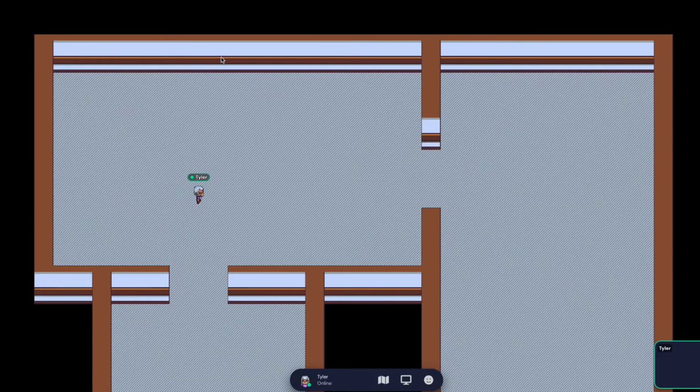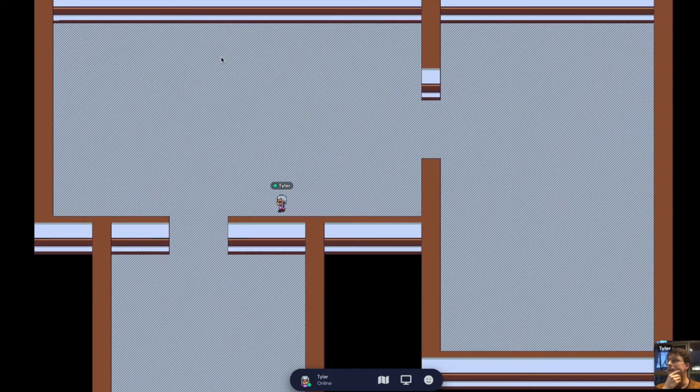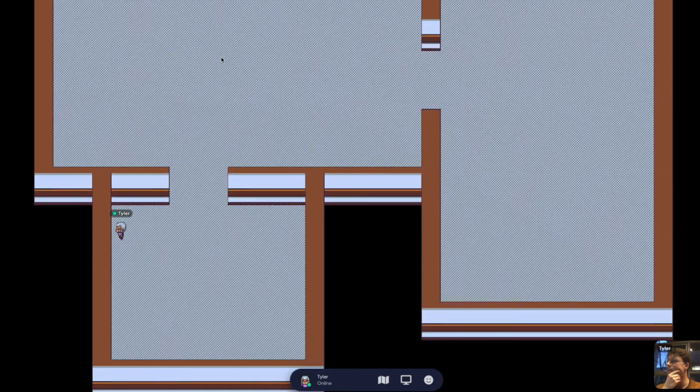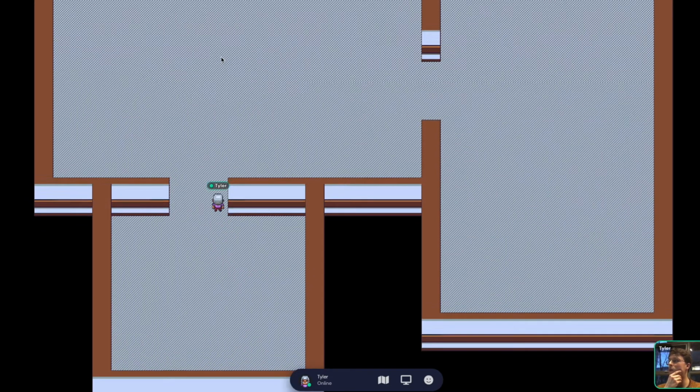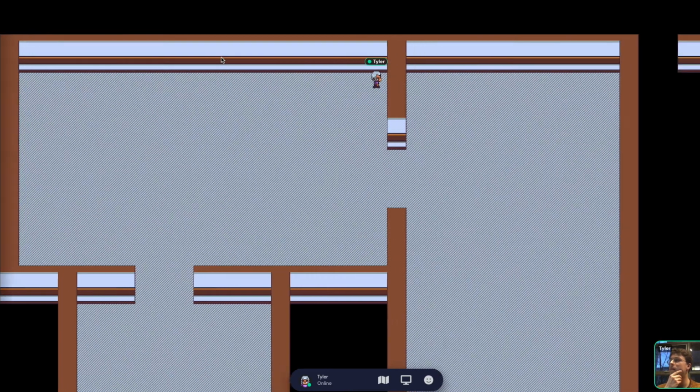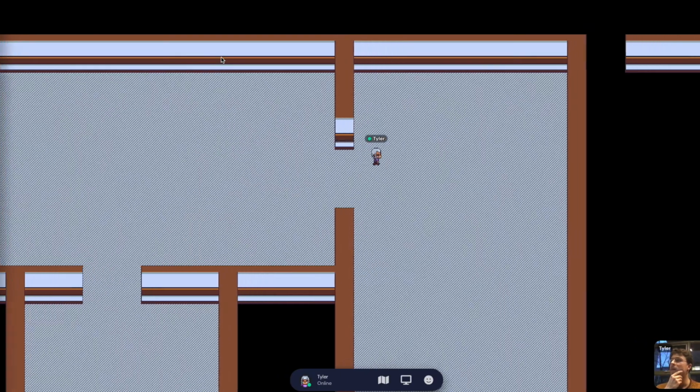So now I can't go. See? I can't go at all. It just pushes me right back. So now it somewhat feels like a wall, right? Because I can't go past anything. Great.